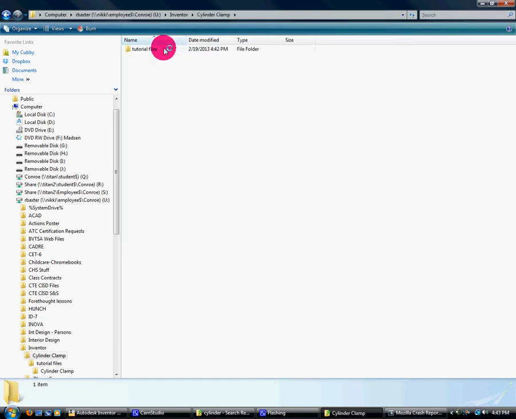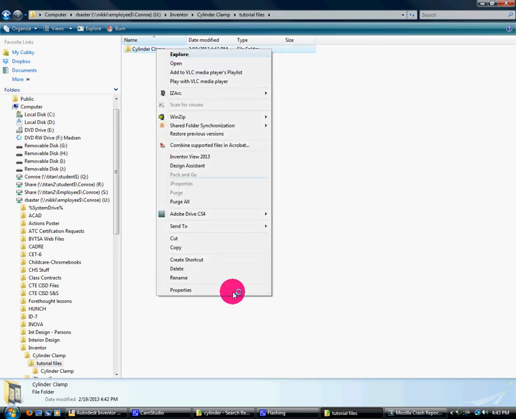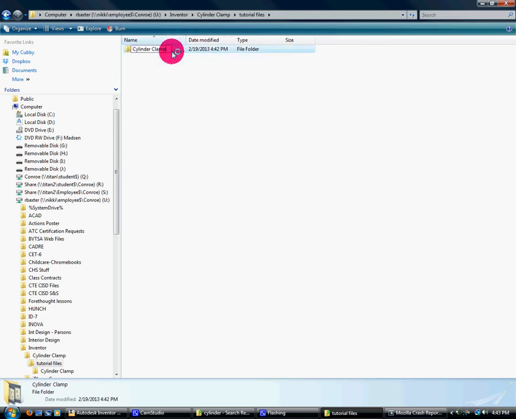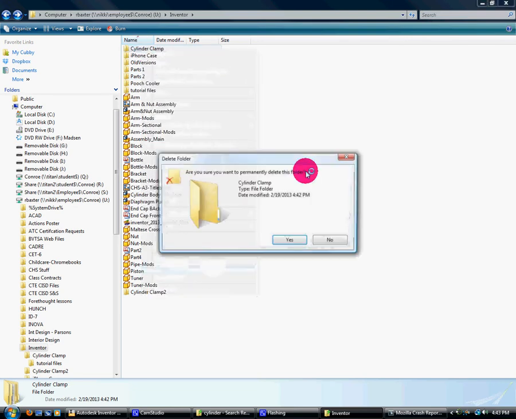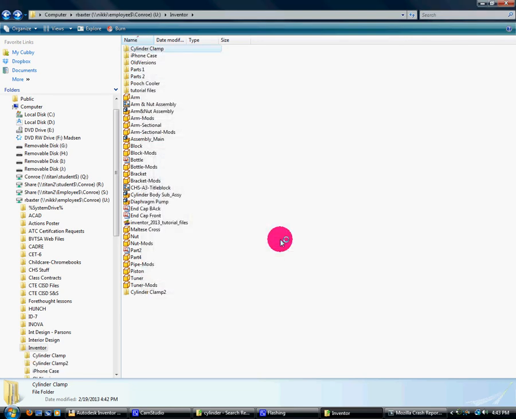I'm going to right-click rename. I'm going to call it cylinder clamp 2. Then I'm going to take that and go here and paste, because that way I know it's a folder that has what I want. Because if it won't let me delete this one for some reason, which is not letting me, it's going to say error message. I at least know that I'm working in this folder here.